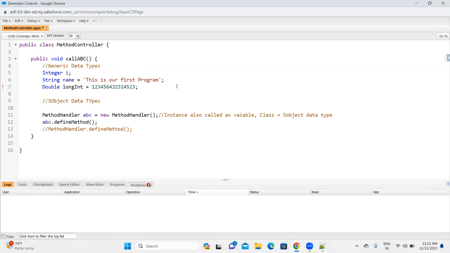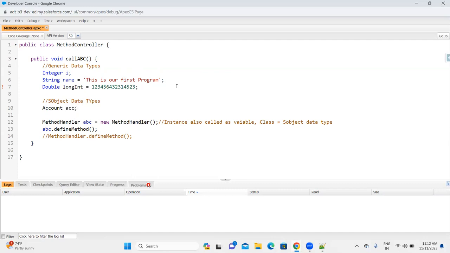As I told you, custom and standard objects come under S object data type. Now you have to define it first. To define it, write Account and then the variable name. This is how you can easily define it. If you want to give some value, I mean create an instance of it and then utilize it, feel free to create. You cannot have a duplicate variable name.